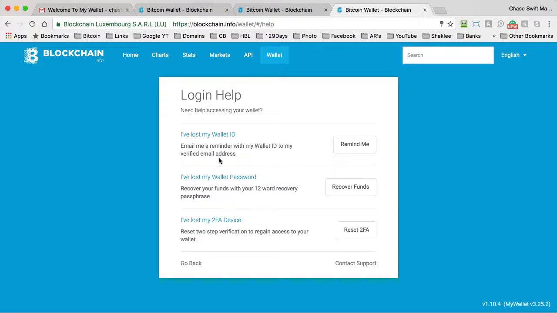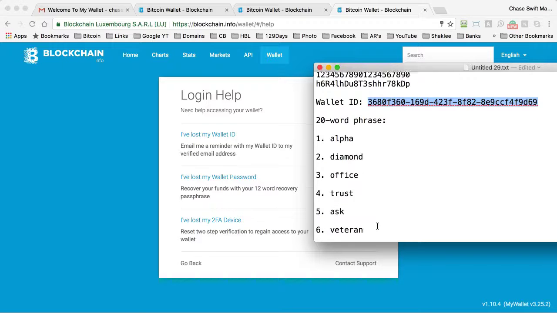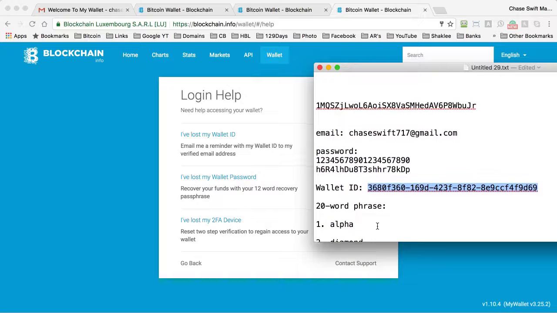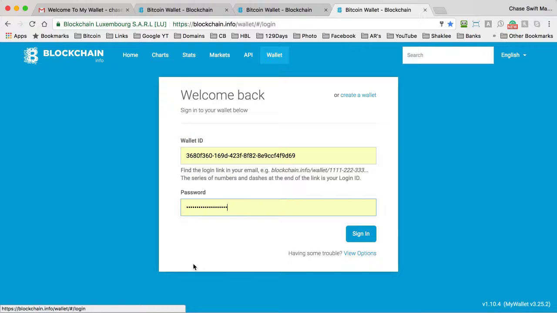You got to have all your information printed, not just on your computer. So this works for a few minutes, but you got to have that thing printed out and printed so people can read it, and have your wallet ID because that replaces your email address. Okay, and then have your 20 words, all that good stuff. I'm not going to show it to you because I've already shown it to you, and you would have access to my blockchain account.